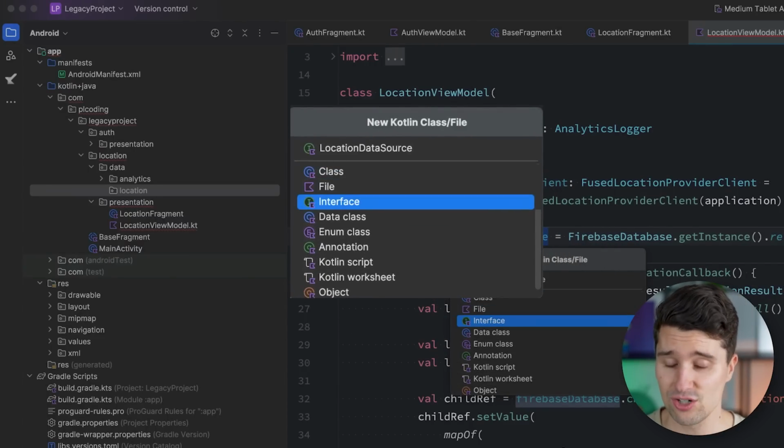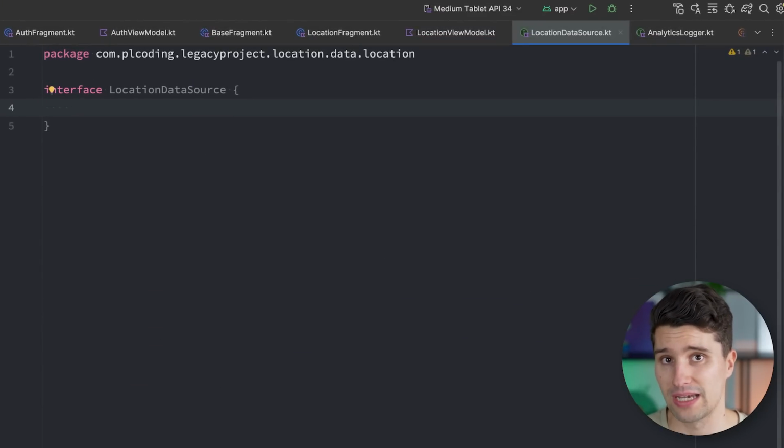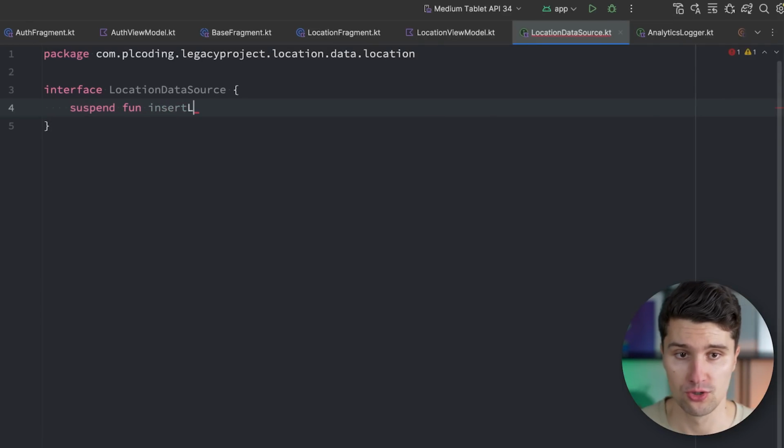Make that again an interface. And now we define which functionality we actually need from a location data source. A data source is always something that provides raw data. And in our case, the underlying implementation will use Firebase in order to store that raw data. So the simple example is a suspend function that we need here to insert a new location. So save that in Firebase.